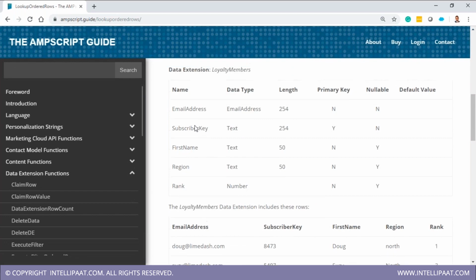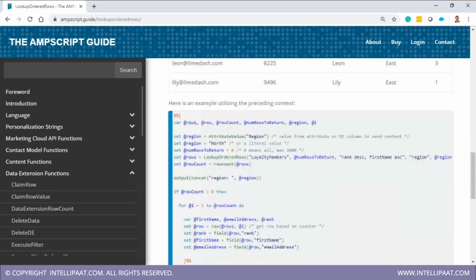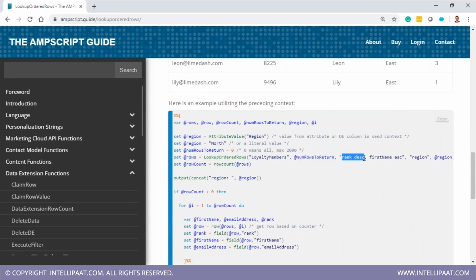Again, the same data extension. This is the data extension that we are referring to. This is common across all the examples, at least on this site. So the email address, subscriber key, first name are normal ones. Now what we are doing is lookup ordered row. So this is the data extension name. This is something which is different. Rank descending, first name ascending. So basically formatting, that's it, where region is equal to this region.